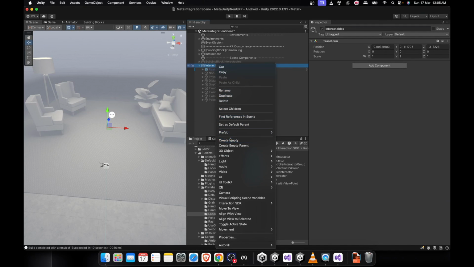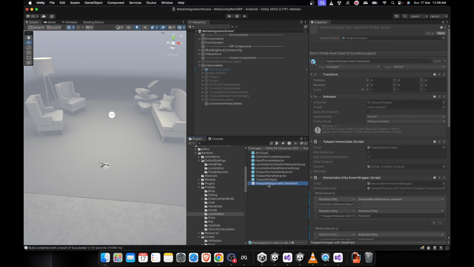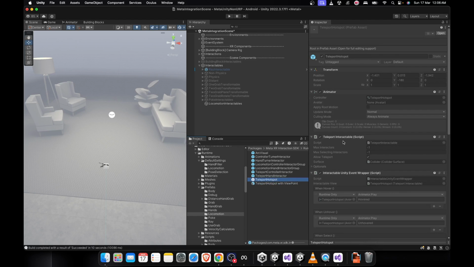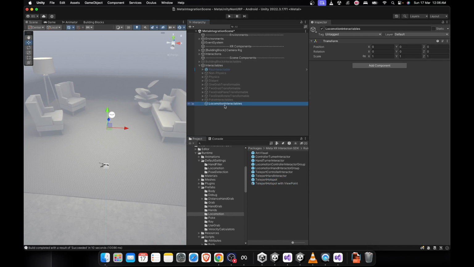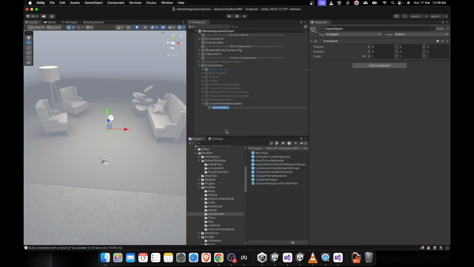Alright, now let's add a few of the interactables so that we can actually teleport to them. Before that, let me create a quick game object which will hold all the interactables for LOCOMOTION together. Out of the box, Meta only provides us the teleport hotspot and the teleport hotspot with a viewpoint teleport interactable, but we also have a few more, and we'll start with the collider interactable first.